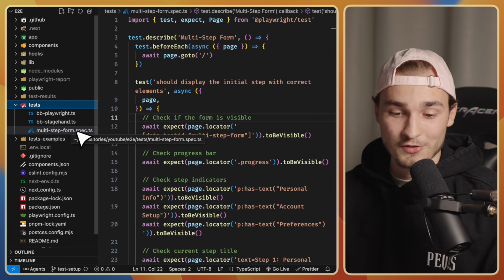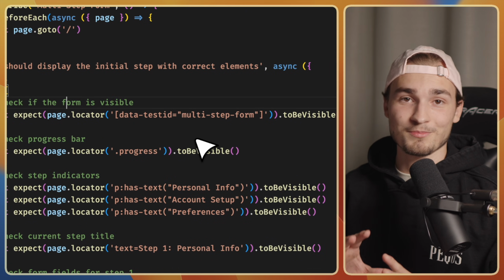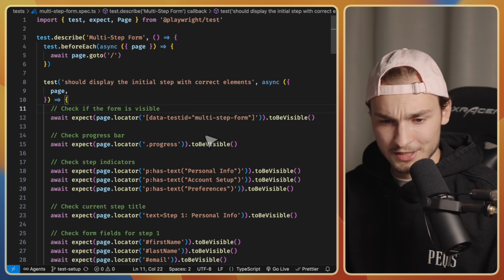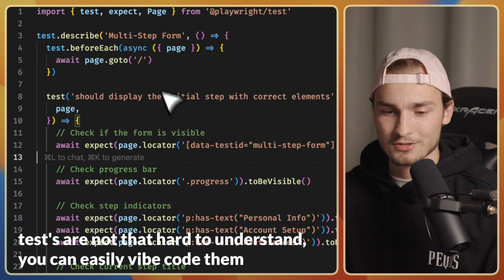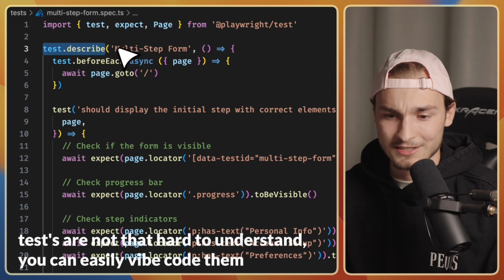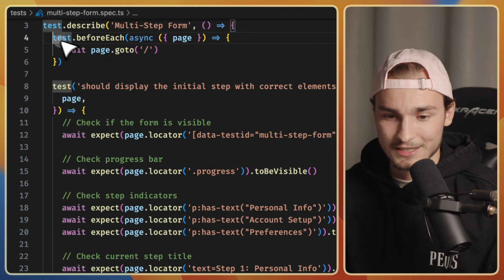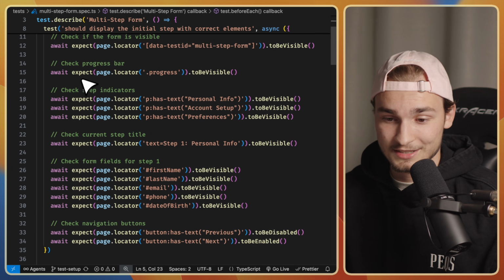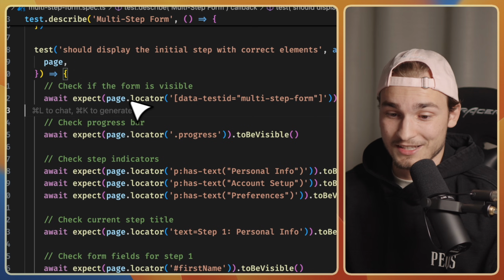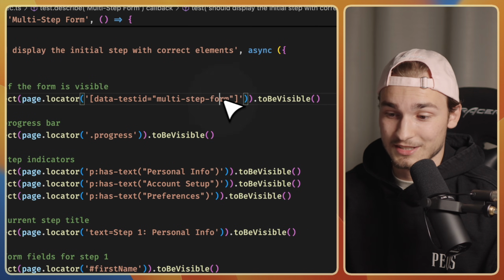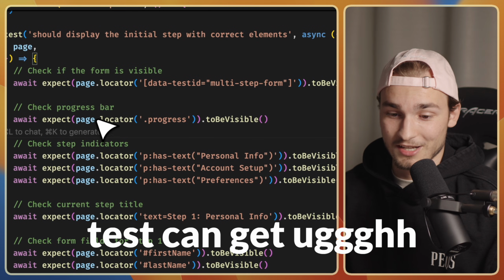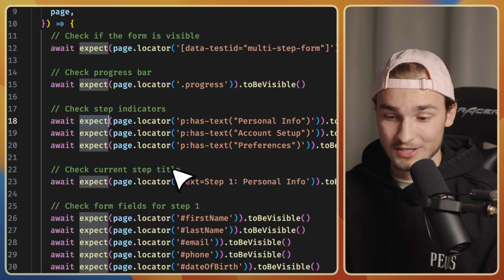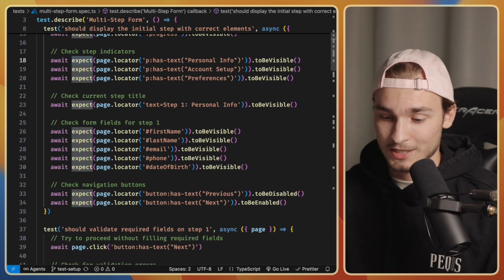So you just create a file with .spec.ts. And this file might look extremely complex at first look, but it's actually not really. It's basically just like reading English. You will see that because I just describe a test, multi-step form, and then I say before each test, go back to the starting route. And then I just define the test and I say, I expect that the page has a multi-step form to be visible. And then I check the progress bar. So I have these to be visible here, and I have this expect function where I expect something to happen. And that's basically how tests work.